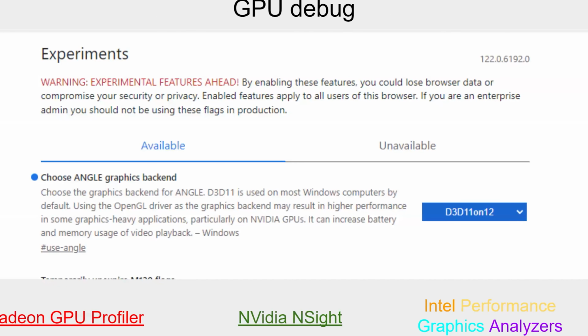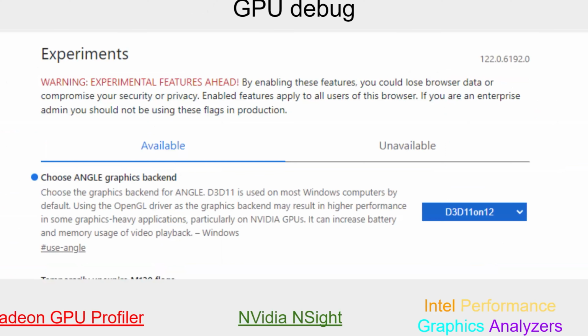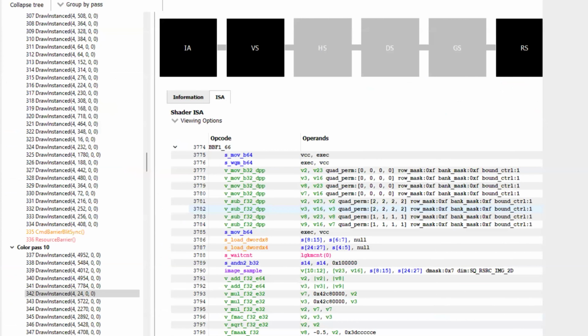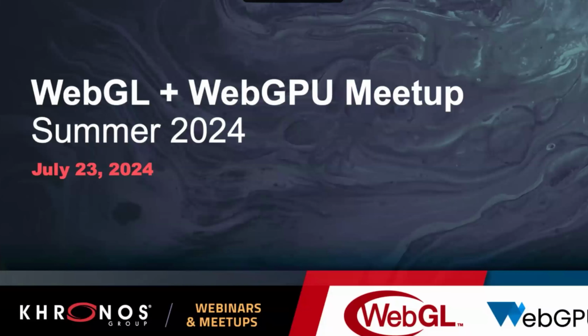And I have a second bonus. Shout out to the guys from AMD, because Radeon GPU Profiler works on WebGL 2 and gives a lot of information. You just have to enable ANGLE DirectX 12. It's just awesome. I see assembler. I optimized that assembler for integrated video cards of AMD. It's just perfect. Okay, that's it.